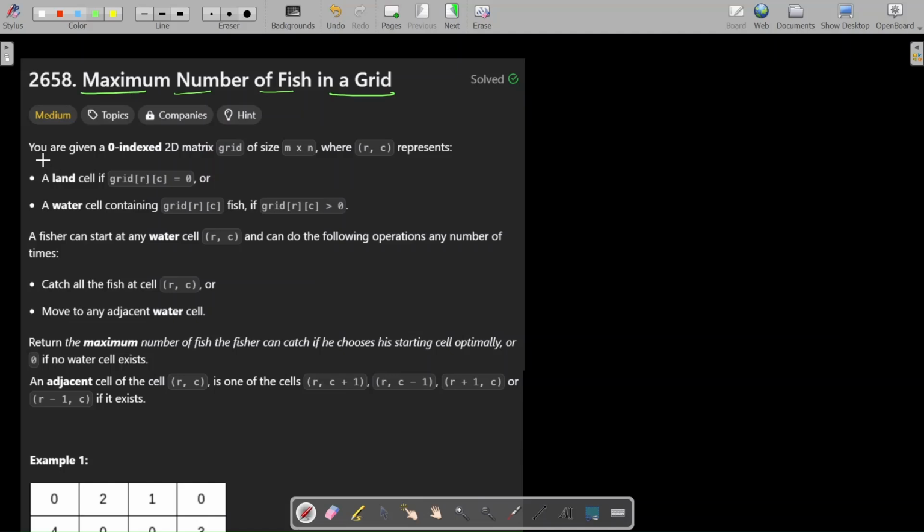In this question, you are given a 0-indexed 2D matrix grid of size n cross n, where (r, c) represents either a land cell if the value is 0, or a water cell if the value is greater than 0, and the water cell contains a fish. A fisher can start at any water cell (r, c) and can do the following operations any number of times: catch all the fishes at cell (r, c), or move to any adjacent water cell only.